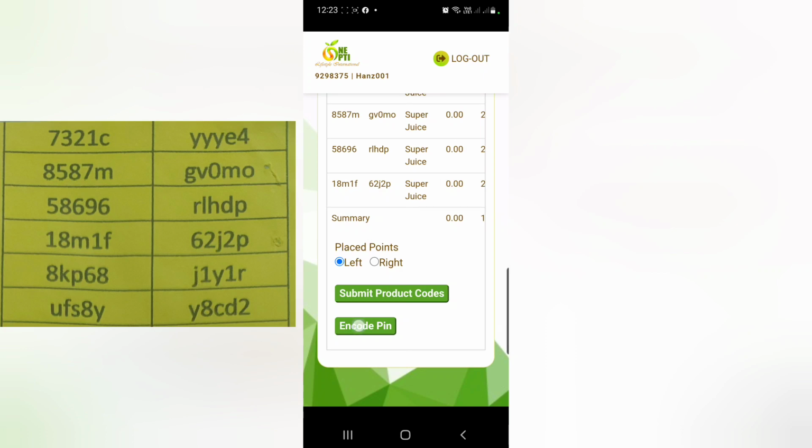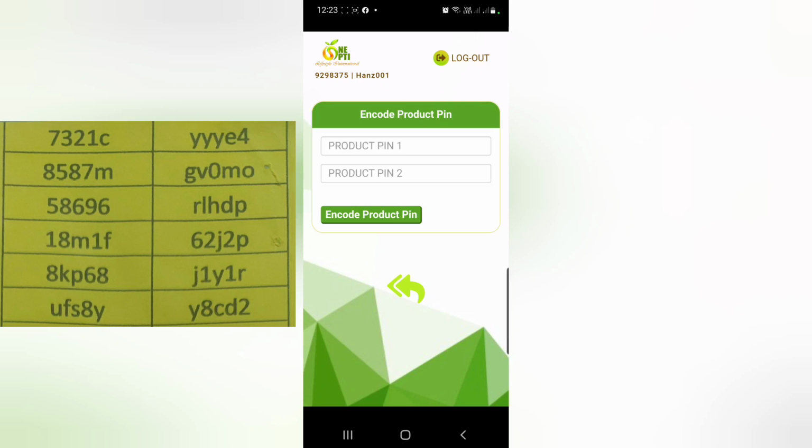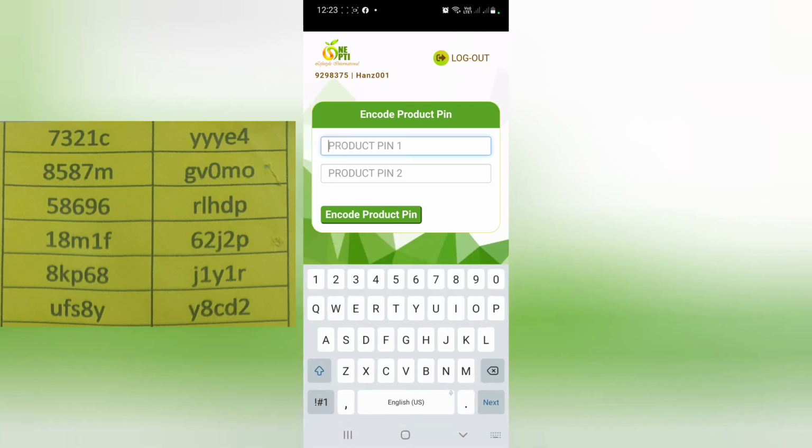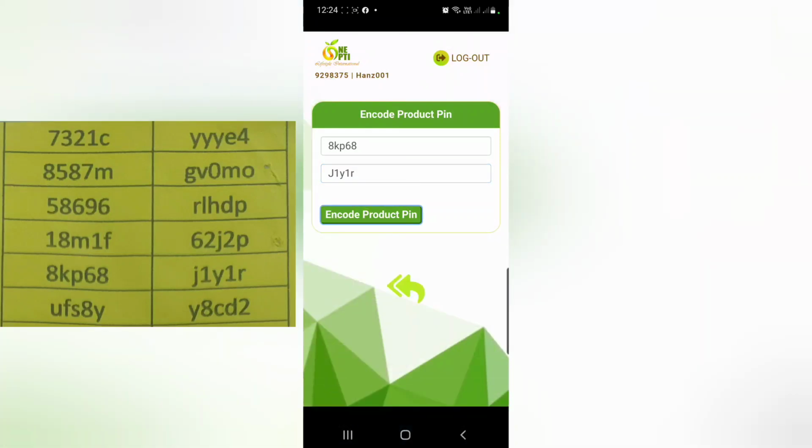Okay, so again, let's complete the 6th code. So this is now, I guess, my 5th one. So that's 8K P68. And that's J1, Y1, and the letter R. Again, encode product pin, click on OK. That's how simple to do the encoding.